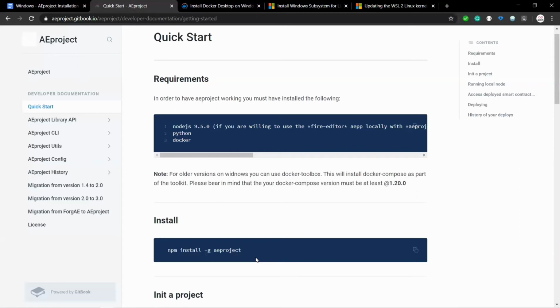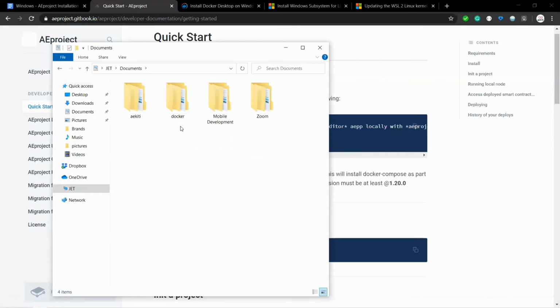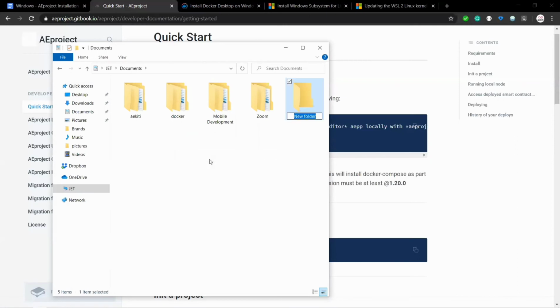Great. Now let's initialize a folder with a project. To do that, since we have everything installed perfectly well, I'm just going to go to Windows Explorer, go to Documents, and right here, create a new folder and call the folder AEproject test. Then I'm going to open this folder with VS Code. Right, cool.